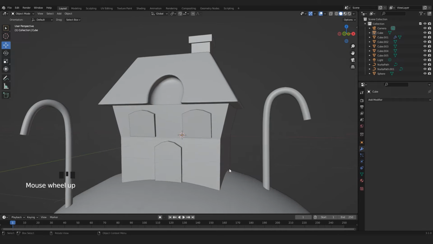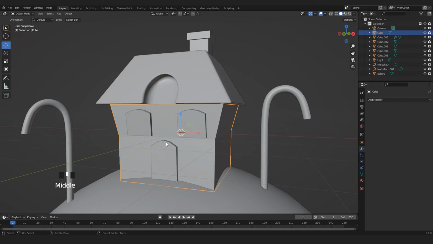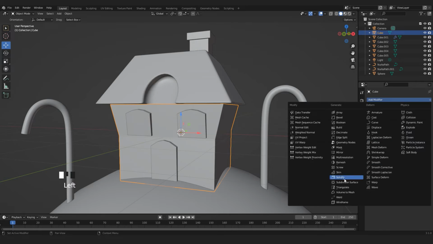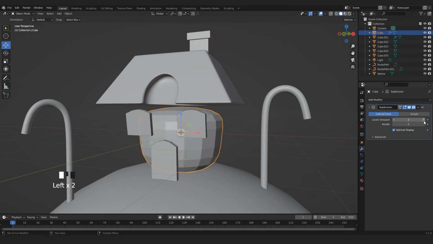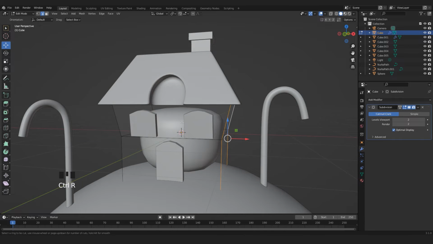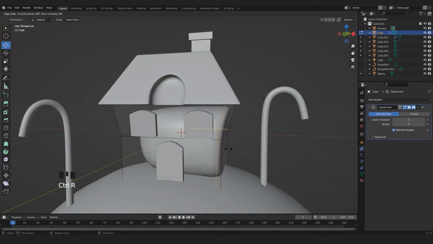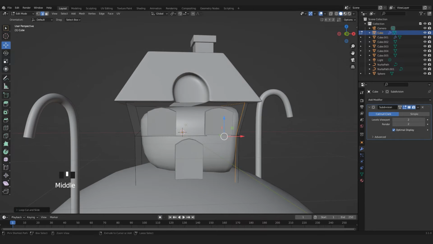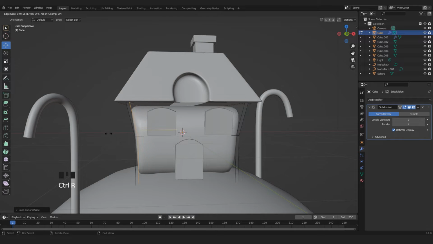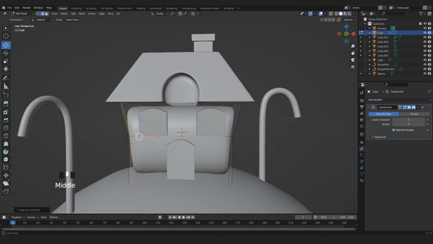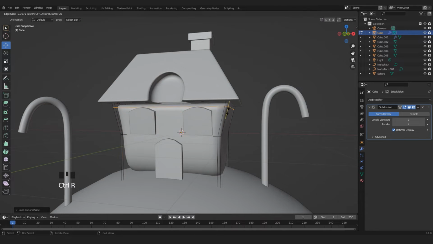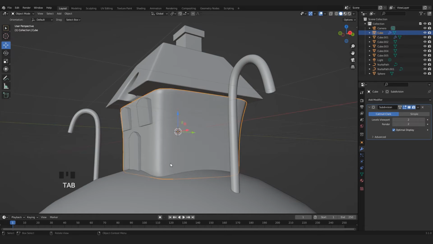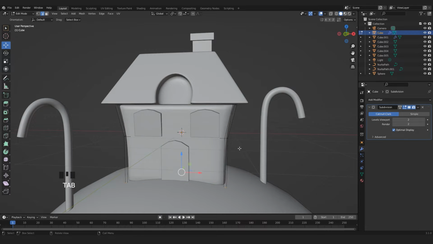Okay, now let's do the same with our house down here. I select the subdivision surface modifier with 2 levels. I choose Shade Smooth, and now I'm gonna add with Ctrl R more edge loops like this on each side and also on the top and on the bottom to keep the shape of my house.